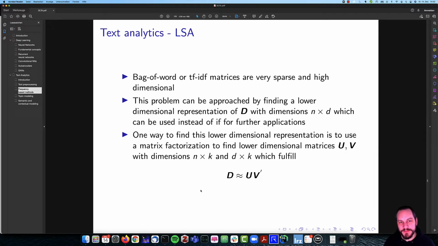So we start with our matrix D here. It has a dimension n times d, and it is, for instance, our bag of words matrix. Each row represents a document, and each column position represents the number of occurrences of a specific word in the document. And what we're going to do for the LSA method is separate this overall matrix into two other matrices with dimensions n times k and d times k.